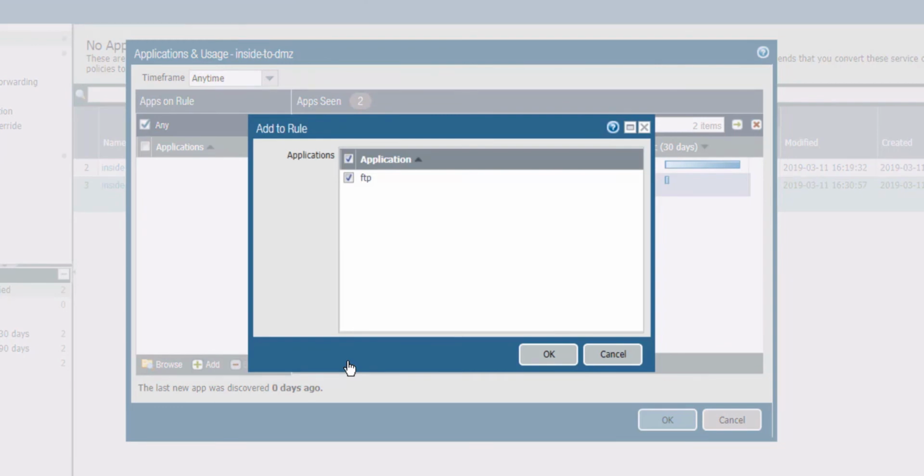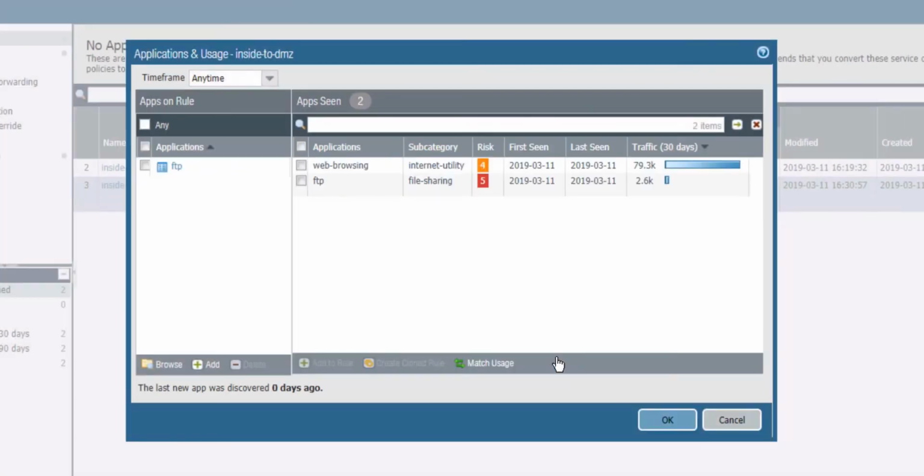The Add to Rule window opens and the selected applications are copied into it. If any of the applications listed in this Add to Rule window depend on other applications, then the firewall would open yet another window called Application Dependencies. This window lists these application dependencies. Click Yes in this window to have these application dependencies also added to the application-based rule. Then back here in the Add to Rule window, click OK to continue the rule conversion. Then in the main Applications and Usage window, click OK to convert the rule.